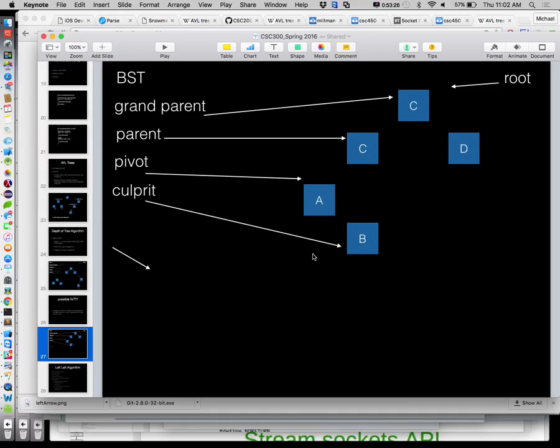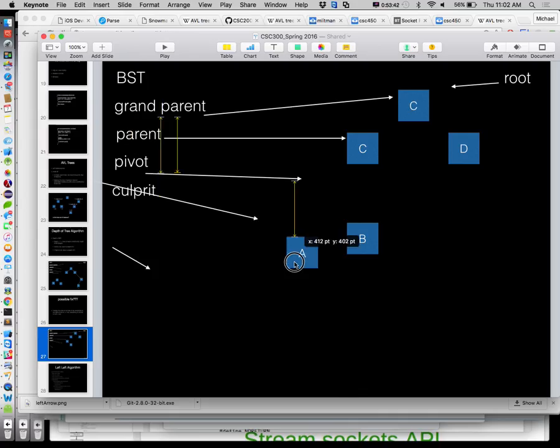Okay. So now we want to make sure our previous example still works. So grandparent doesn't even come into play. We need to make this guy a left. So we drop pivot down. We move this guy up. We do the little swappy thing. Parent's left child gets set to culprit, and so on and so forth. So our tree is left like that.